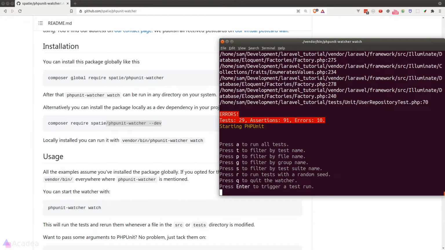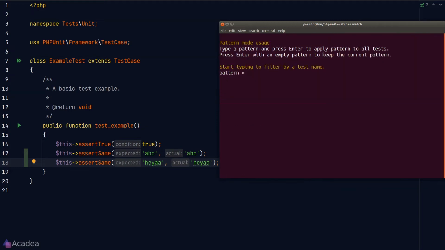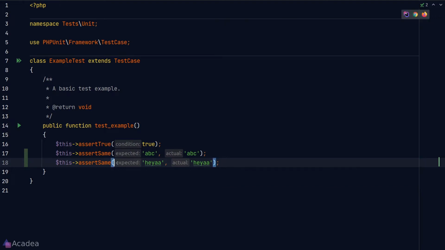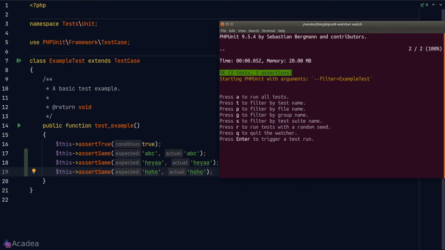But somehow I've got lots of errors here. Let's pretend they're not there. We'll come back to it later. For now, I just want to show you that PHPUnit will be rerun by PHPUnit Watcher whenever our source code changes. So I'll type in T to filter our tests, and I'll type in our example test here just for demonstration. And now I'll go back to our code and add another line of some stupid assertion, go back to our terminal, and PHPUnit has now been re-triggered.